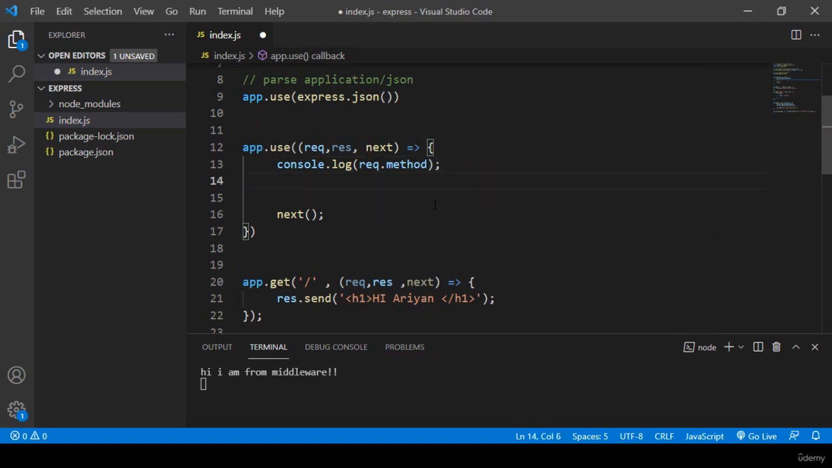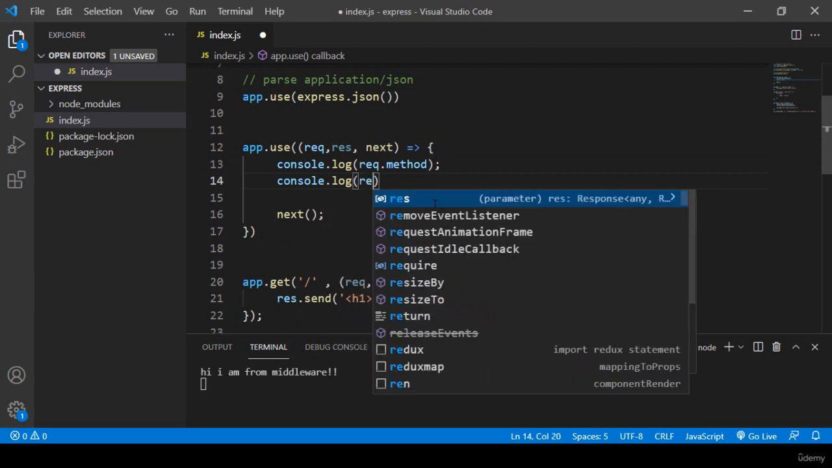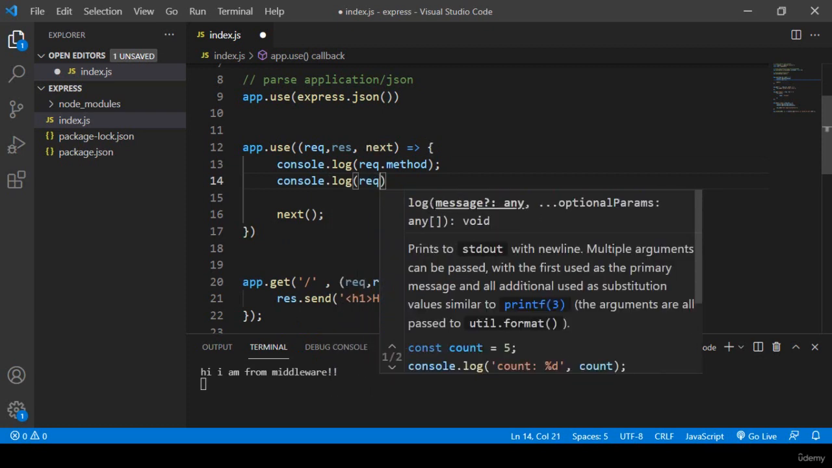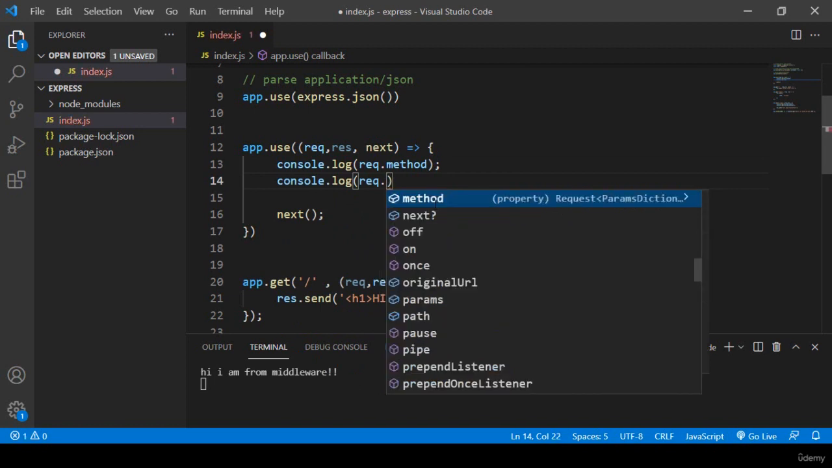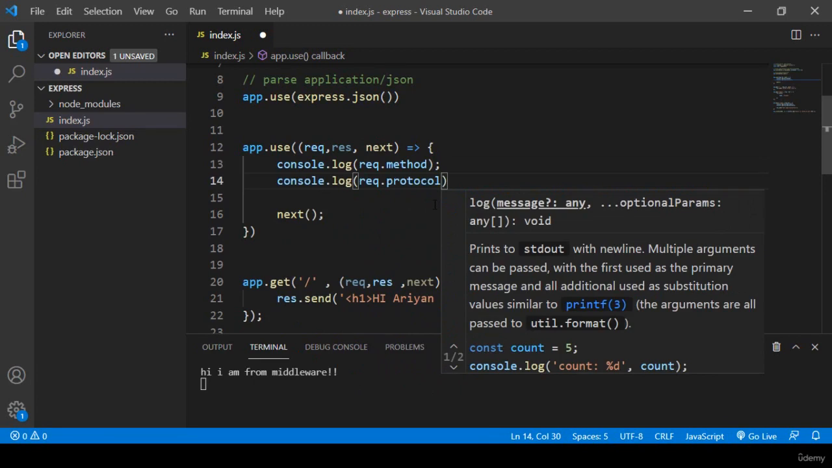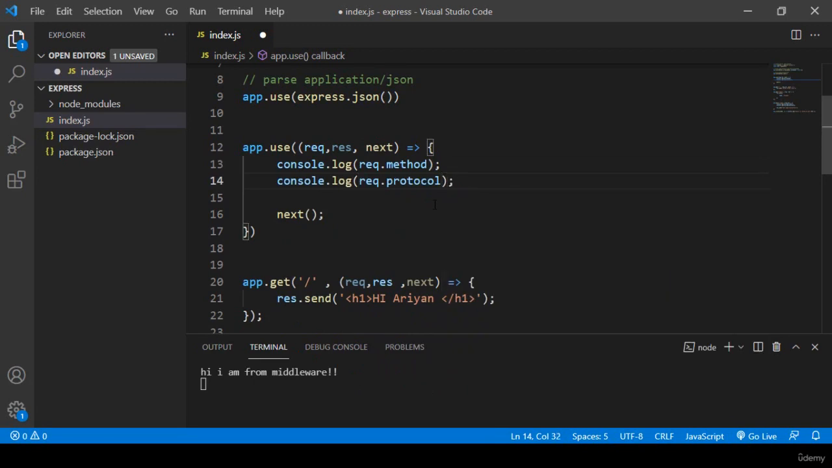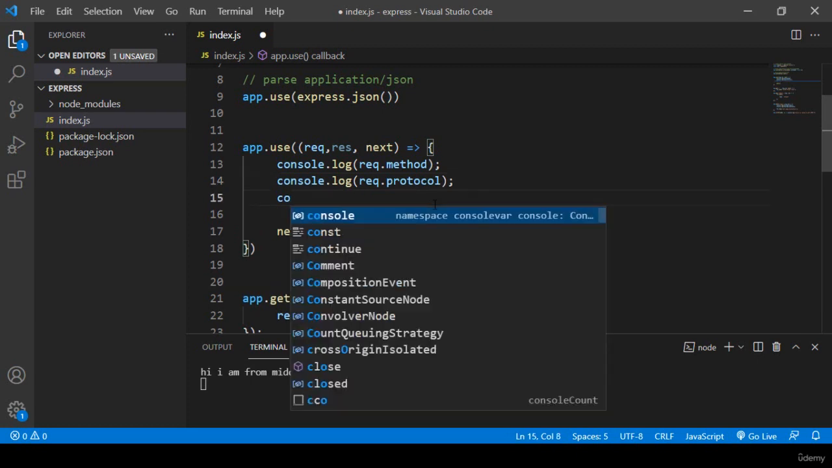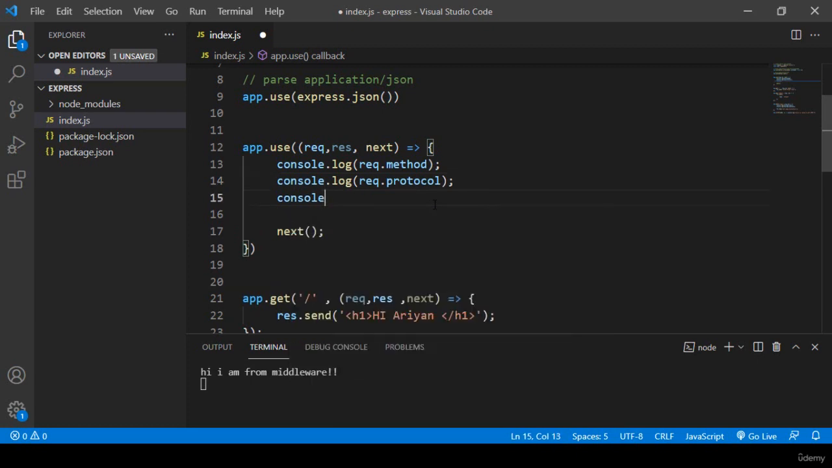Okay, and also with the console log, and then our request, that is a request, and into this request, if you want to get the protocol, you can also get it. That will be request.protocol. It will get our protocol. Right now we are using HTTP, right? It will get our protocol. Great. And also if you want to get your host name, you can also get it.